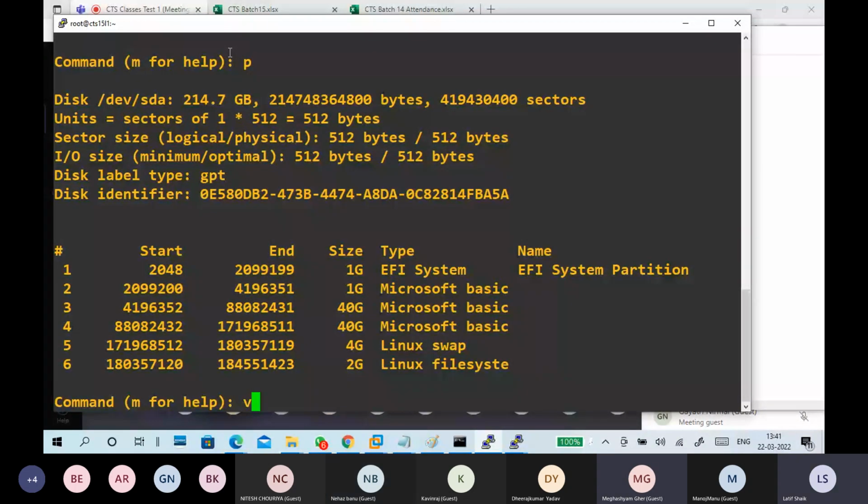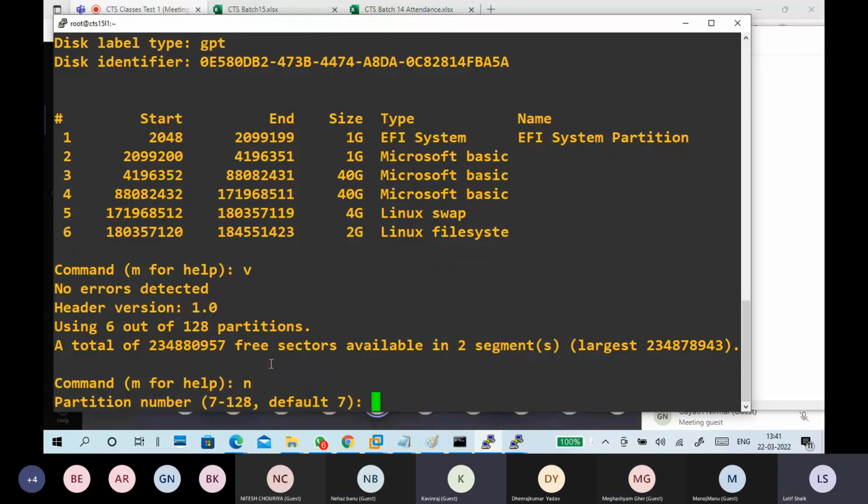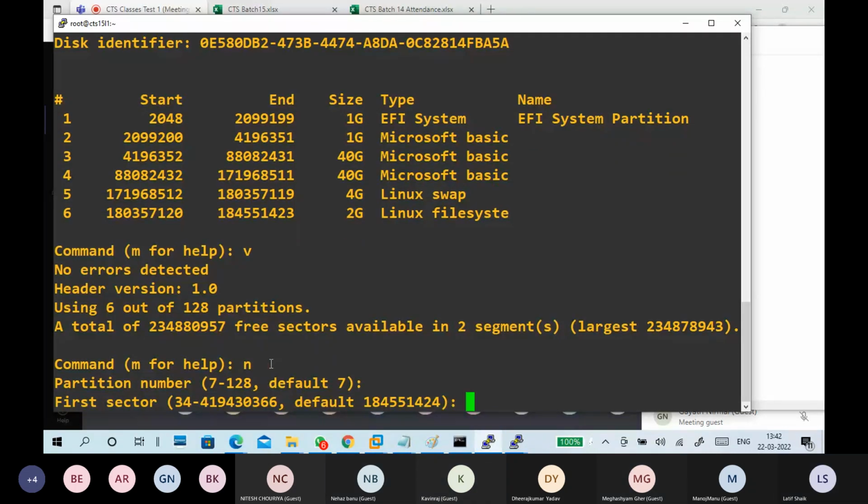v. Okay, some partition space is available. We don't know exactly how much, but it's available. Very good. Now I am able to create a new partition, right? Yes, n. Partition number 7 by default, Enter. First sector, Enter. Enter.